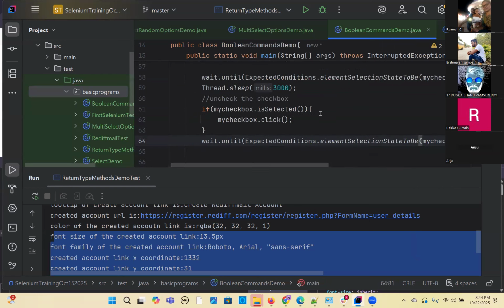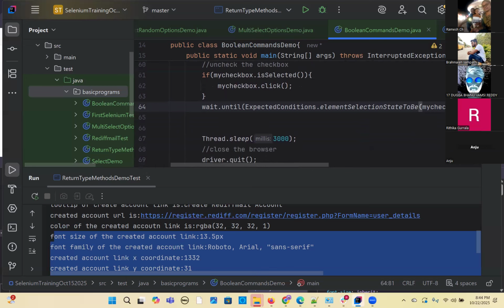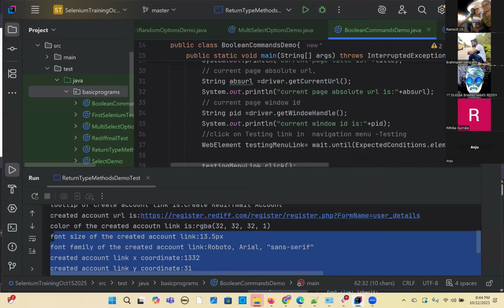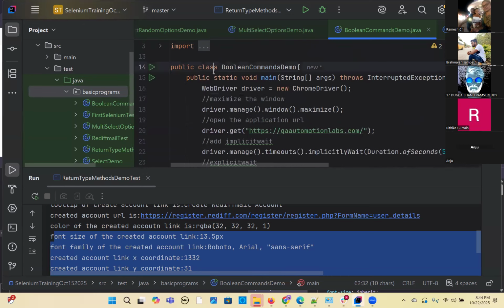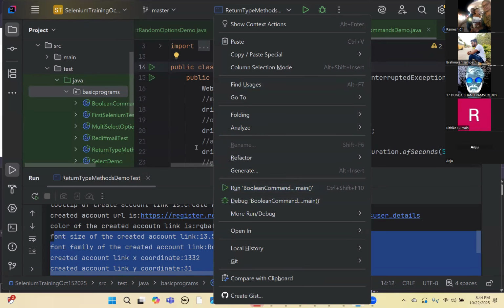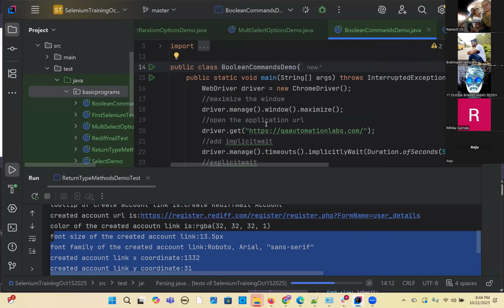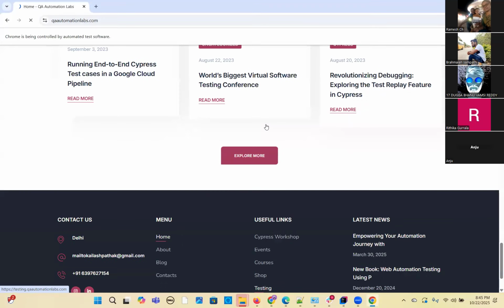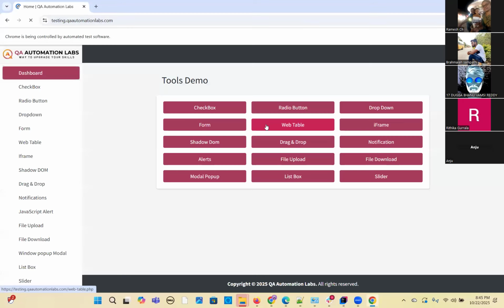So this is how you can check whether the checkbox is checked or not. So if any checkbox is not checked, you can just click on that. Whatever the state you want to maintain, you can maintain that. So let's run this program and see what will happen. This isSelected method you can use for any drop downs, any radio button, any checkbox.